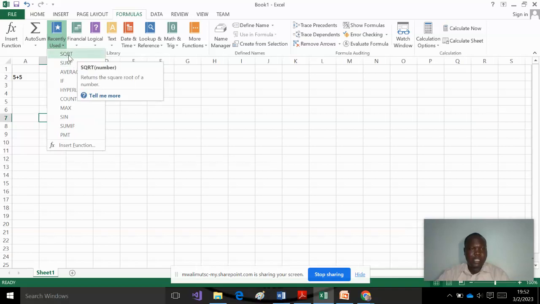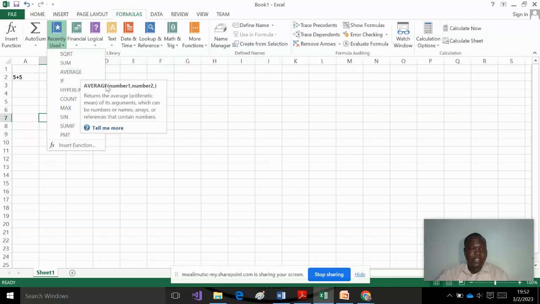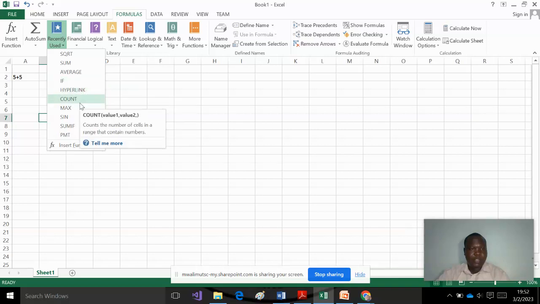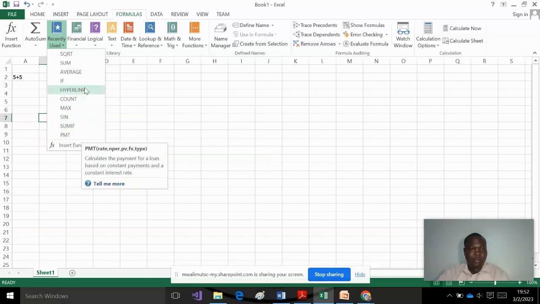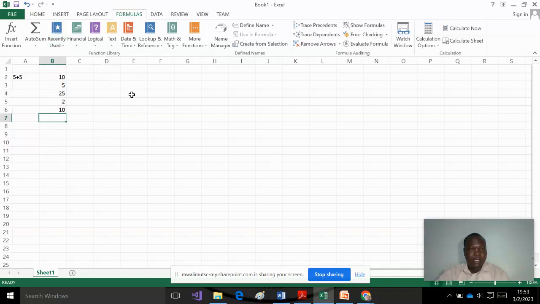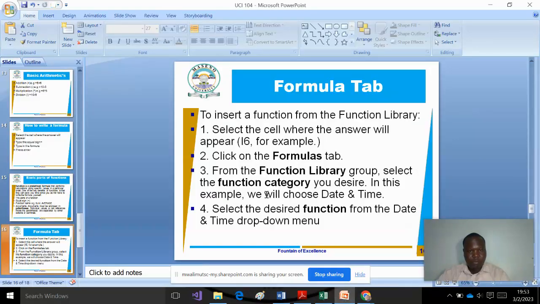These are common. This is like square root. This is a sum. This is average. This is called the if function. This is a conditional statement. This is what we call hyperlink. There is count. There is max. There is sign, sum if, and then there's a permutation function. We have other functions called financial. We shall look at them. But let me maybe go through the functions, and then we shall do a demo to see.